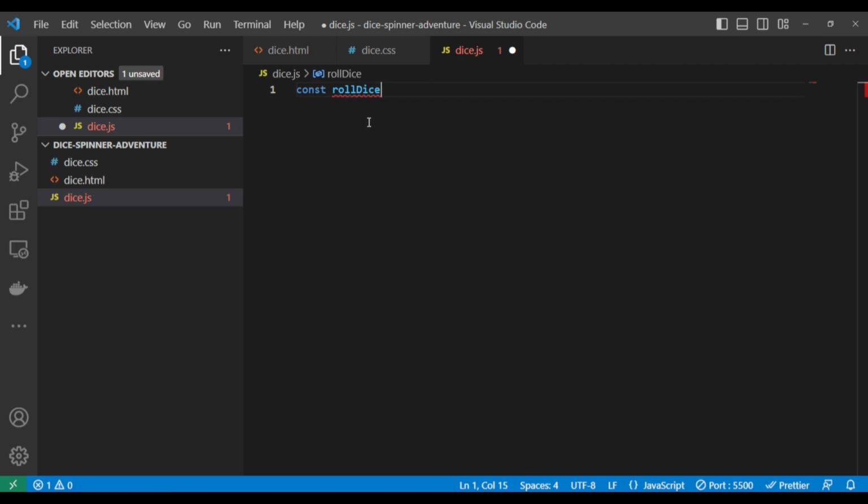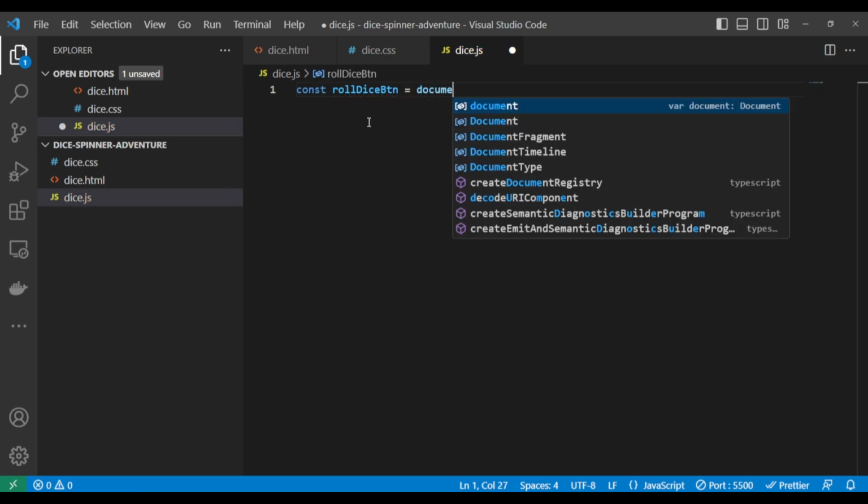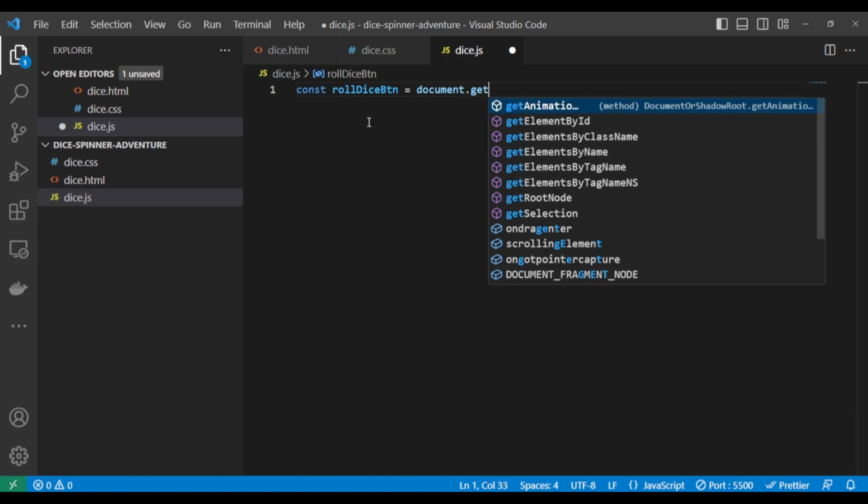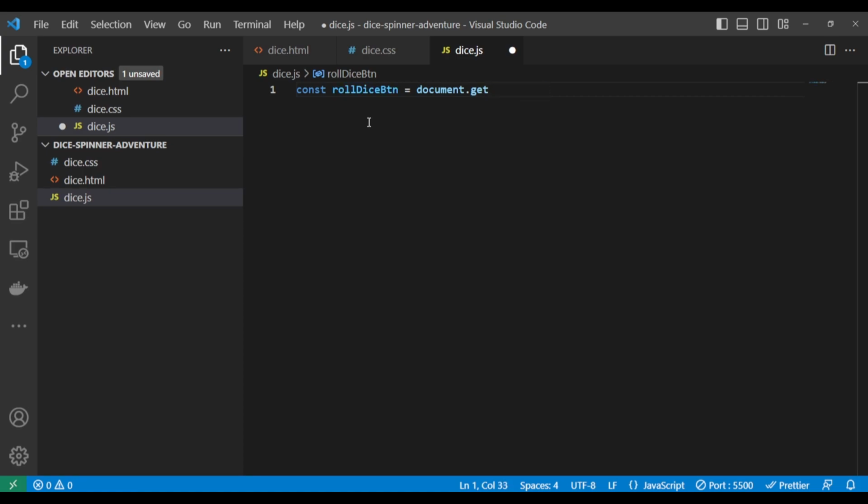Let's call it row dice btn, so that we don't mix the name with any other stuff. Btn. We say equals to document get element by id, get element by id. Then we'll call the id name, which is the row dice.